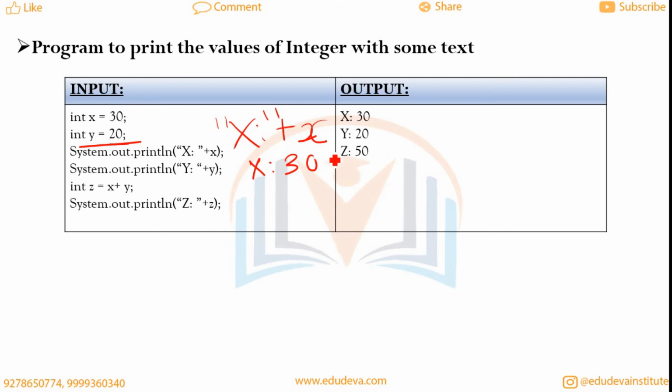We must note that if we include x under the inverted commas, then it will give the output as x colon x. But as we have not written x under the inverted commas, it will just print the value of the variable x. In the next line we have written y colon under the inverted commas, and after y colon we have written plus y. So it will print the value of the variable y as 20, and before that it will print y colon in the output.